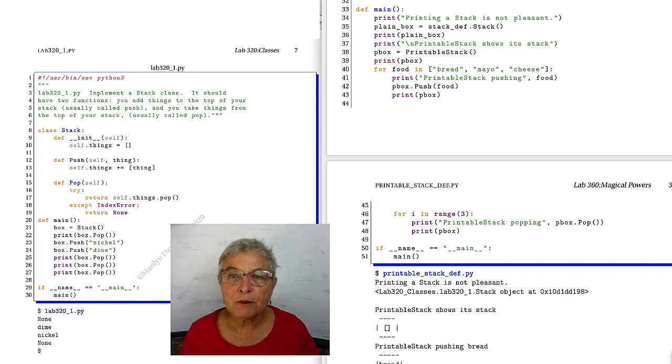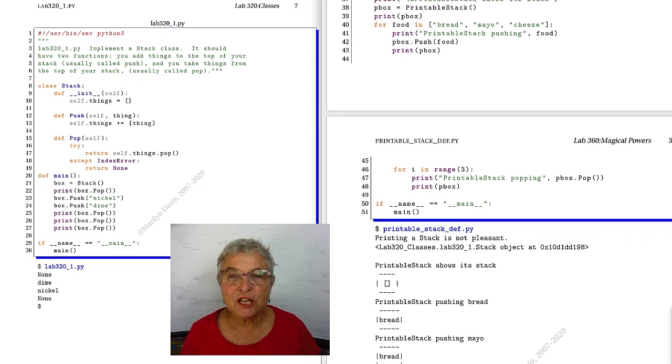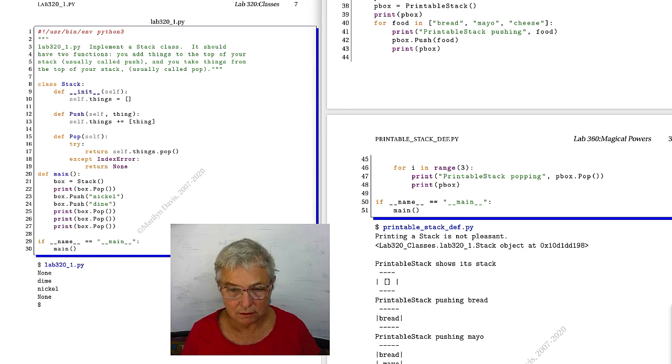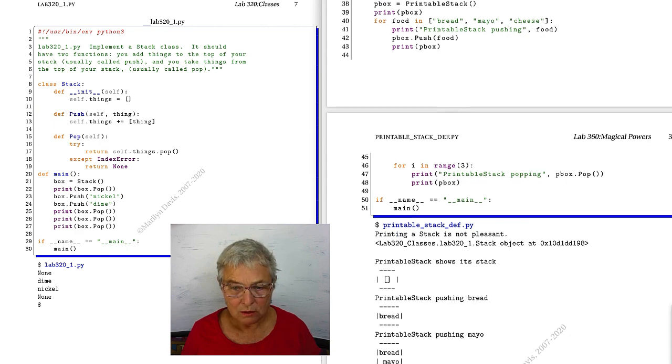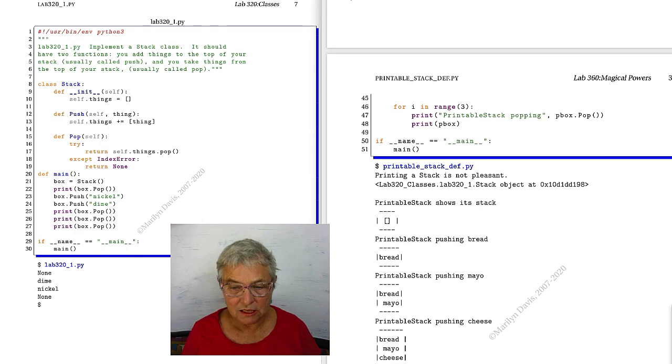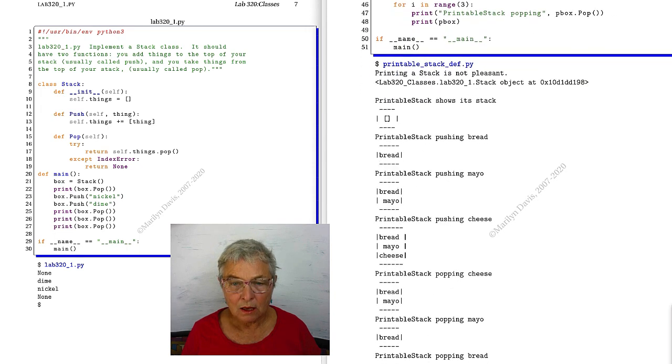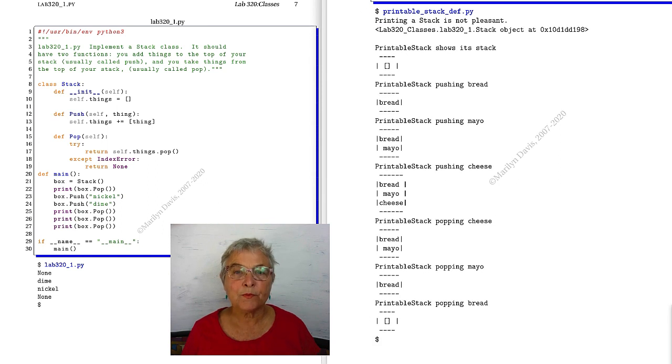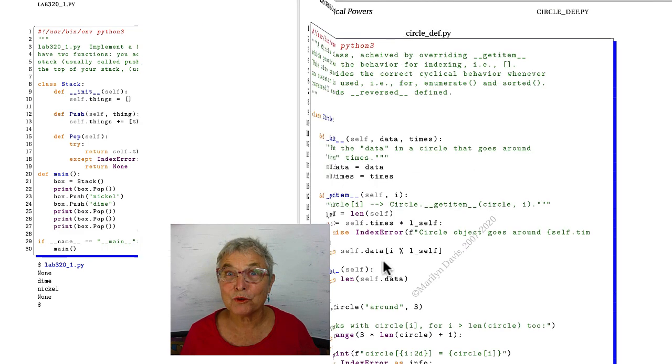But when we make a printable stack and we print it, it looks like that. It's an emptiness. We're going through this loop and we're pushing in some bread first and then we print it. Now it has bread in it. Then we're going to push in mayo and then cheese and print it each time. And we see that happening. Now we start popping them back out, and the stack goes down. So, well, that's a pretty fancy magic string, but it shows what we're up to.